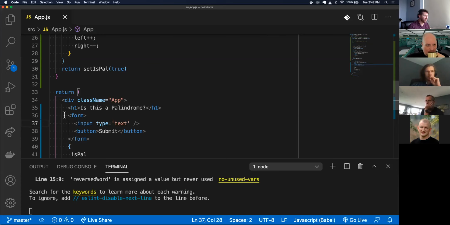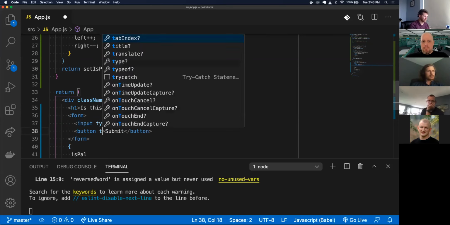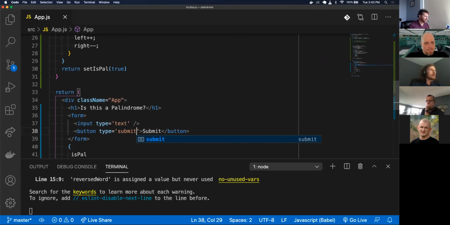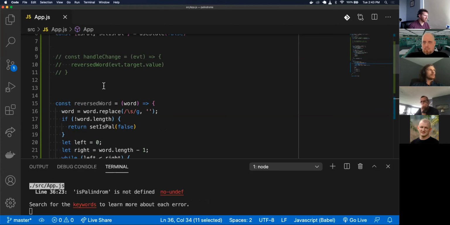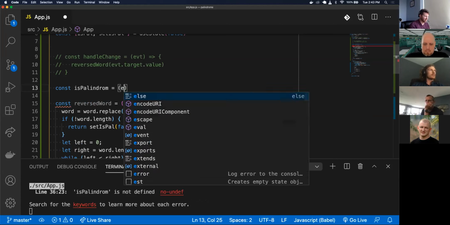And since this button is encapsulated in this form, the submit button is associated with that specific form. Type equals submit. And then this form has another attribute called onSubmit, and it's going to execute the isPalindrome method that I have yet to create. So I come up here, I'm going to create const isPalindrome. Takes in an event.